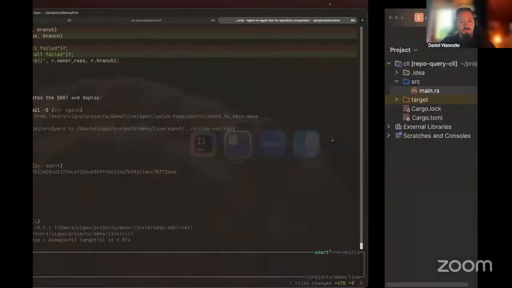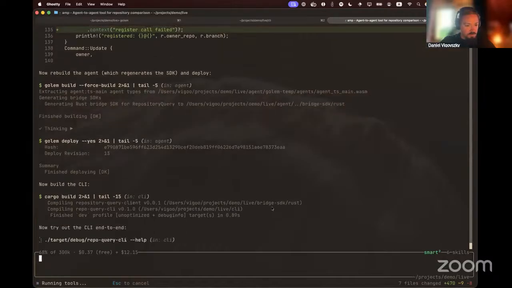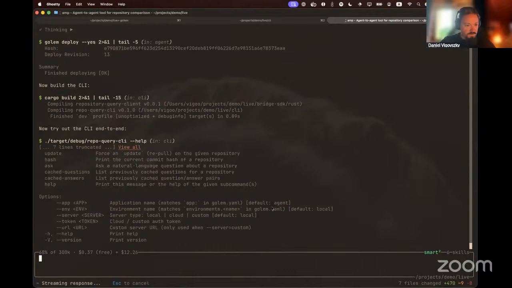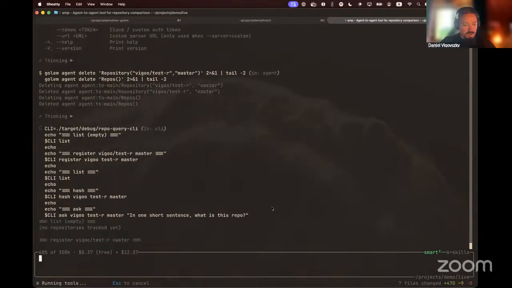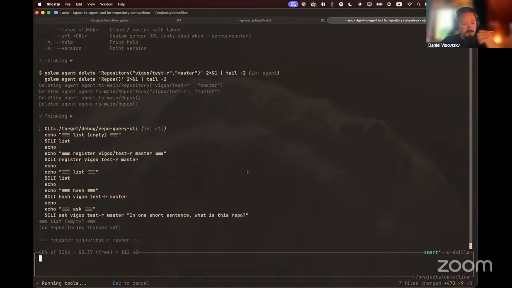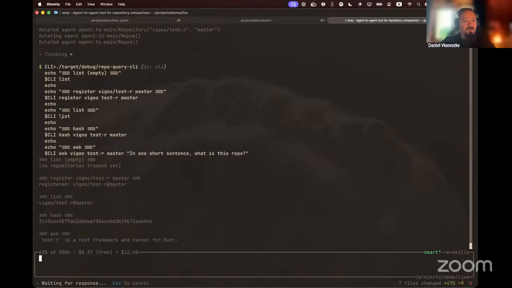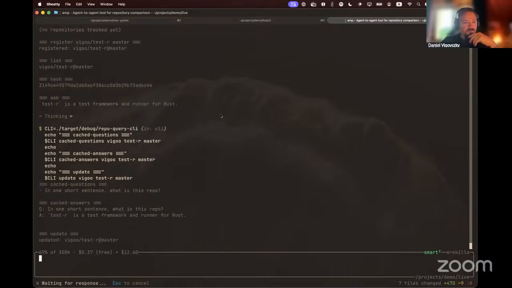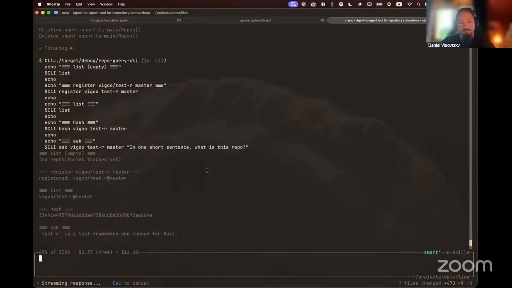And yeah, it's already trying it out. It's now checking the help page, which works. And it's deleting the existing agents and expects the CLI to recreate them, I guess. Yeah, it's calling CLI list, register, list, hash, all these things, and then asking, what is this repo? Tester is a test framework. So everything works through the CLI as well.